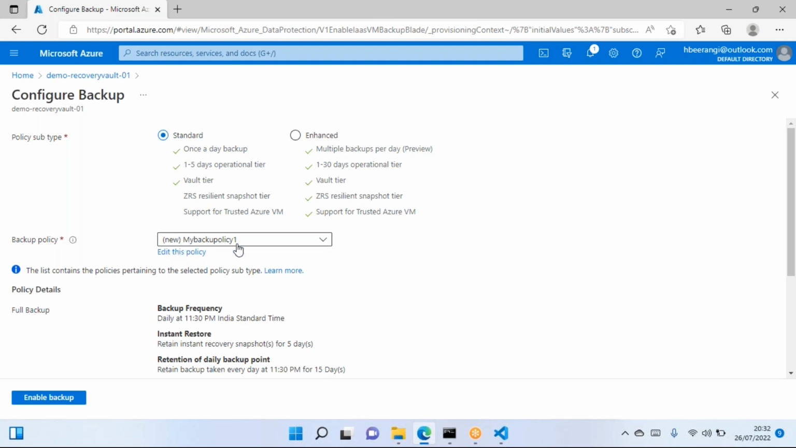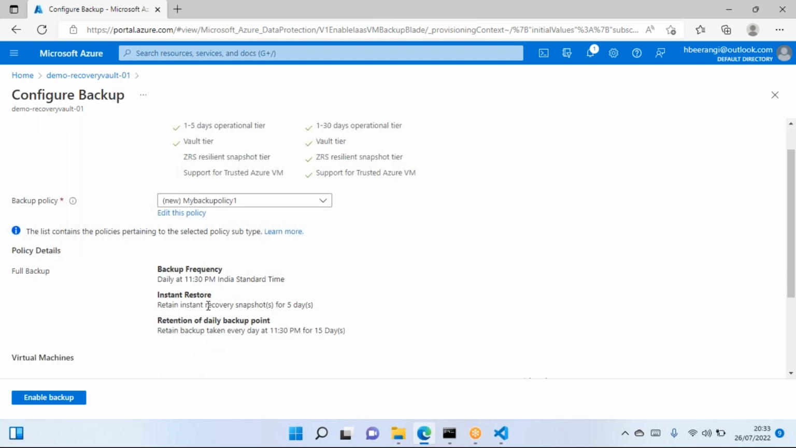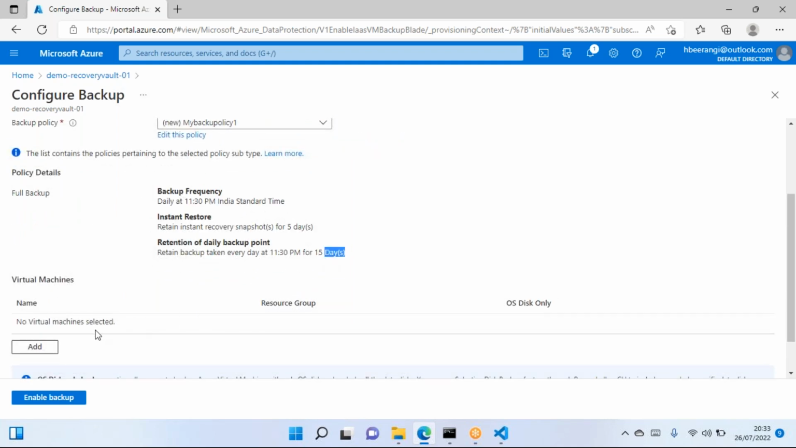New, and after creating, here it is showing the information: backup frequency daily at 11:30 p.m., instant restoration points for 5 days, and then overall backup is for 15 days. Okay, now you have to choose the virtual machines from the list of virtual machines that you have to enable backup.